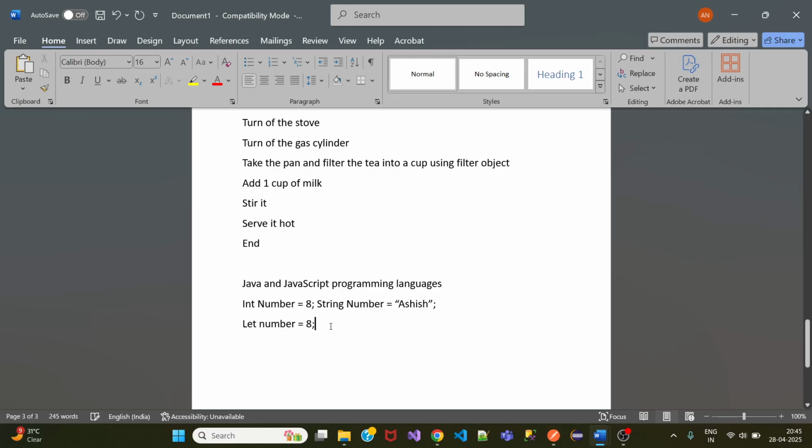But in JavaScript, this is allowed. Okay, but won't it get confused? Are we taking a number or a character? Definitely we will get confused. That is the reason we came up with this.